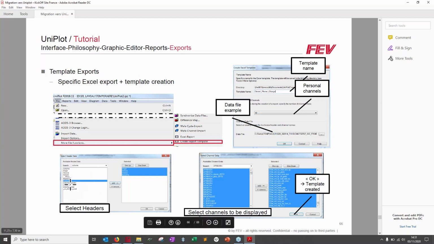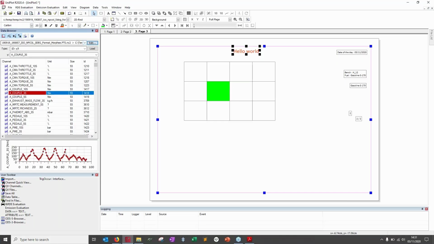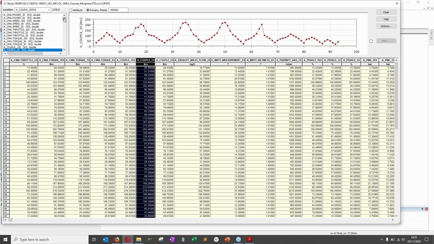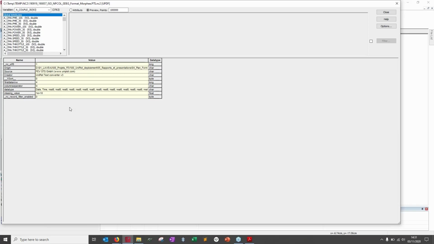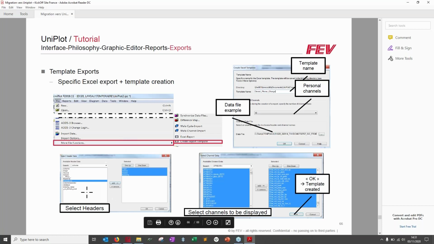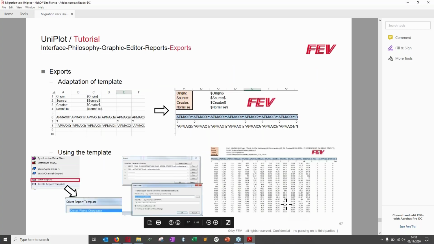You can select the headers of your template, which are part of the global attribute. As a reminder, the global attribute can be found here in Edit. And I go at the top of the list and I click on global attribute. So these are the possible headers for your file. Okay, you select your headers, then you select the channels that you want to be displayed in the final file, and you click on OK. It will create the template.